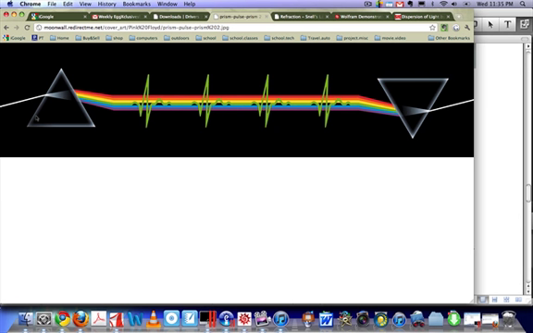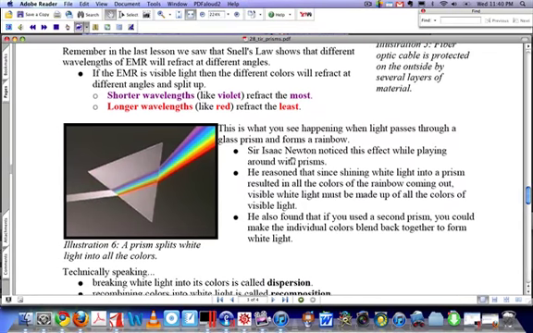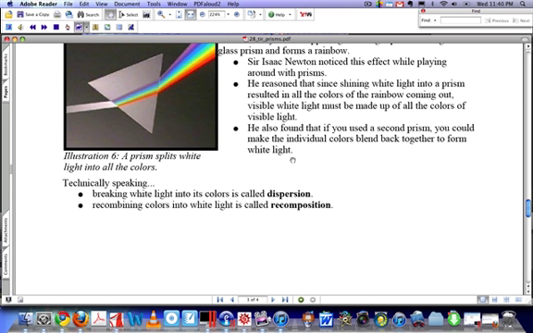What we see is that if you put a second prism out, the light that's been dispersed will actually recombine back into white light. This is just kind of cooler looking. Now back at the notes, we can see that Newton called this dispersion, the breaking up of white light, and then recomposition, the recombining of this light.